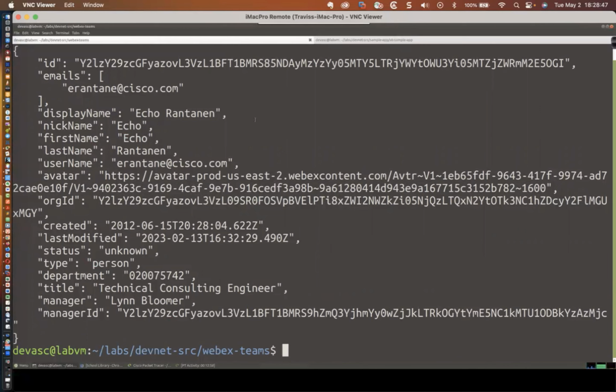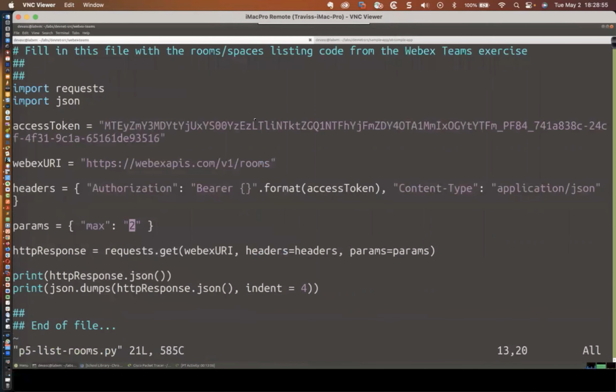So let's go ahead and go back into the list room. So I'm going to say P5-list rooms. And you notice that I could limit it to 2. Now, what if I comment, and actually I don't even need to comment out the parameters line. That just occurred to me. What we could do is we could come down here and we just get rid of params equals params. So I don't pass in any parameters.